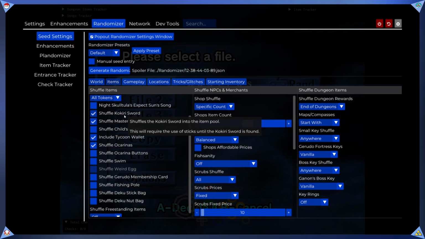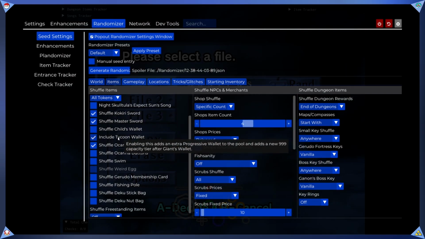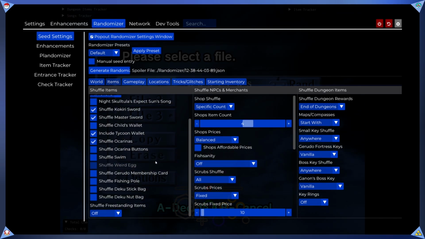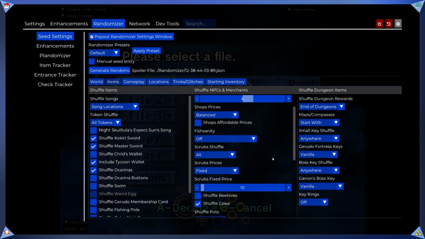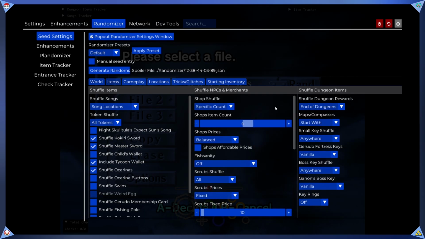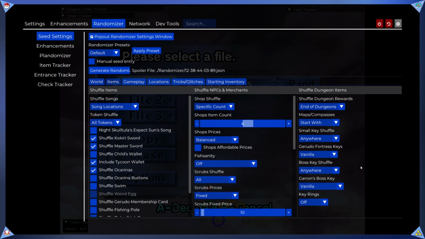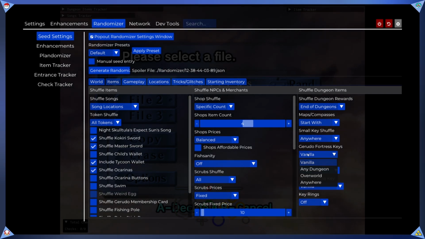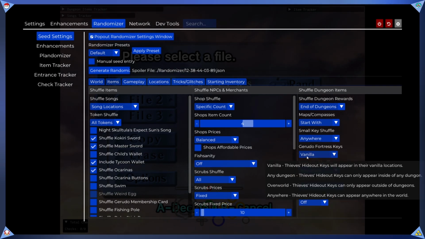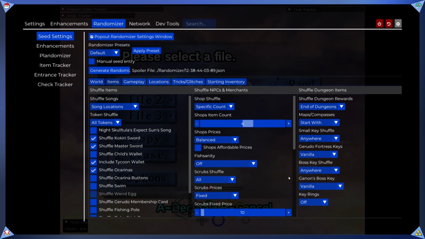Shuffling the swords, I like to do that. You can if you want. If you want to include Tycoon Wallet, Shuffle Ocarinas, again, you can copy what I have here, but these are just my personal recommendations. The only ones that I would say probably be careful with is boss key shuffles, Gerudo Fortress. I'd keep that vanilla just because that's more of a just obnoxious, at least to me, than anything.